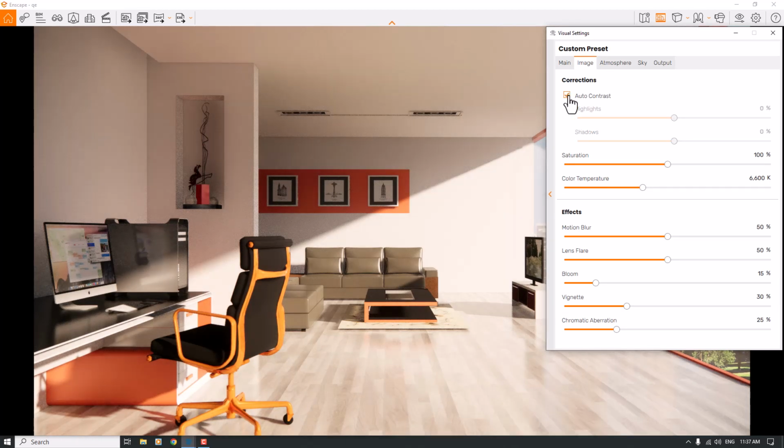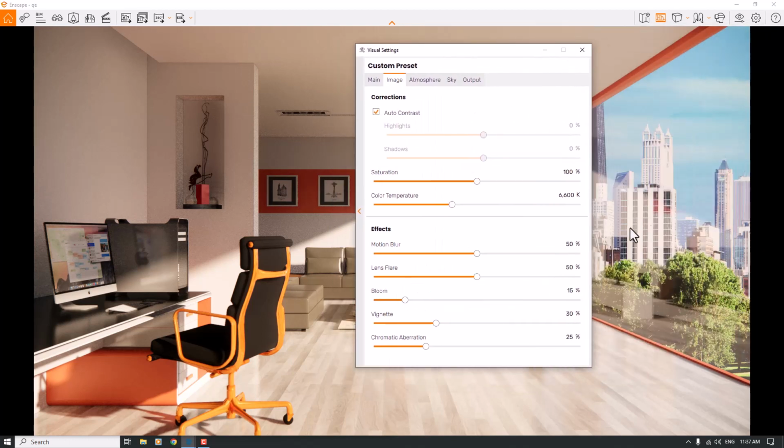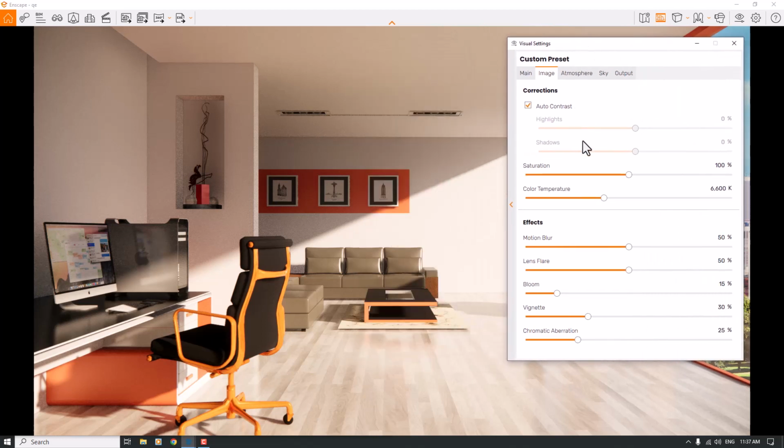Now we can see the changes and it's really wonderful. So I want to control some of these colors. How can I do this? I can use the color temperature and saturation. If I want some vibrant colors in my environment, I can increase the saturation much more.